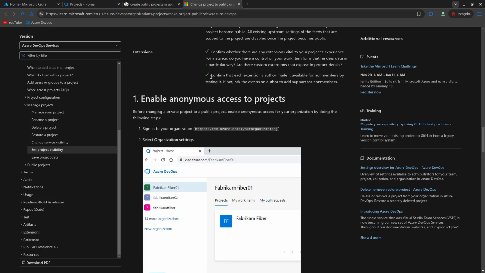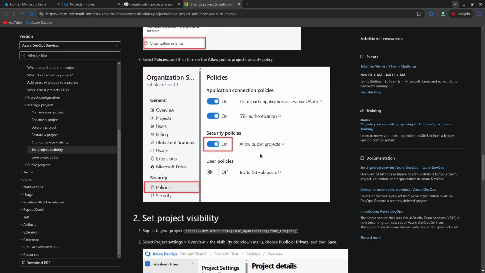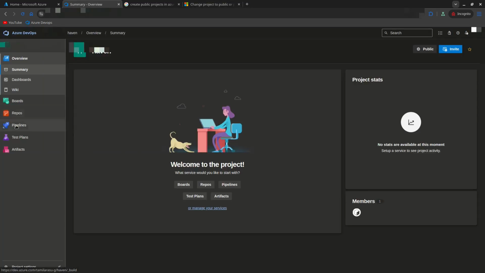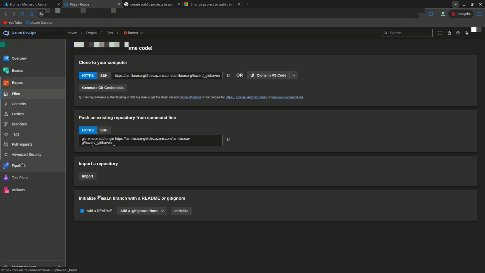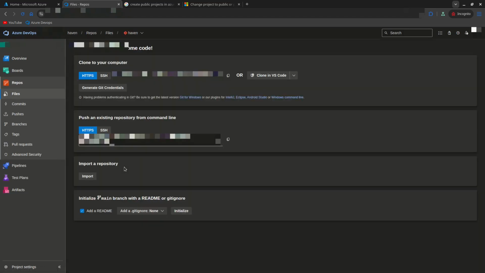As always, I'll provide it in the description below, and you will have to go to your organization settings and turn on the allow public projects security policy. Now you can change to public. Now click create. So this is the overall project structure in Azure DevOps. The two important things that we'll require are Azure Repos and Azure Pipelines. This is where all the processes related to building the Docker images and pushing them to Azure Container Registry will happen.